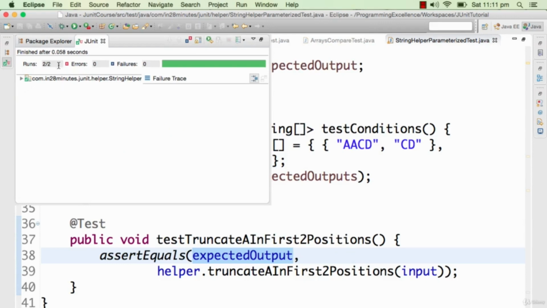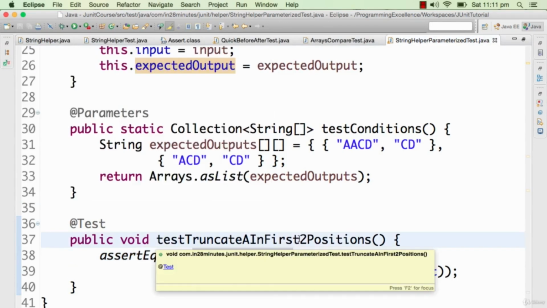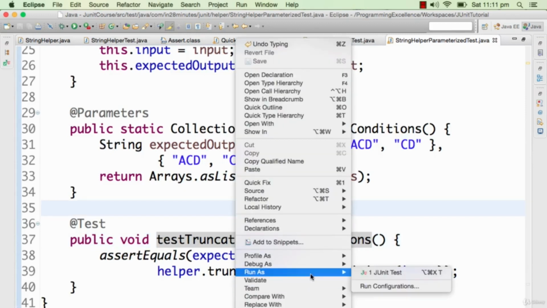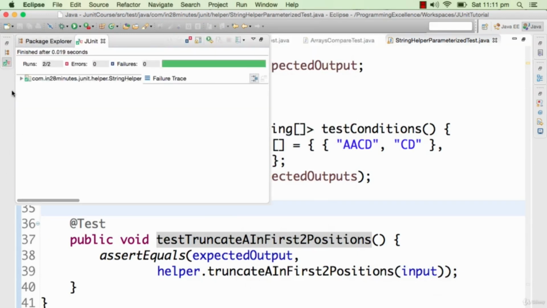There you go. The first thing you can notice is this class has only one @Test. But when I run this test, you'd see that it's showing two conditions succeeded, 0 and 1. So for test truncate A in first two positions, you can see that it's showing index 0, index 1. So it's saying test condition 1 passed and test condition 2 also. Actually the index is 0 and 1. This is the first test condition, this is the second test condition.